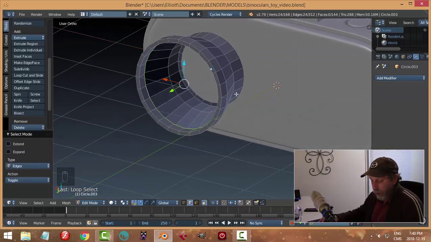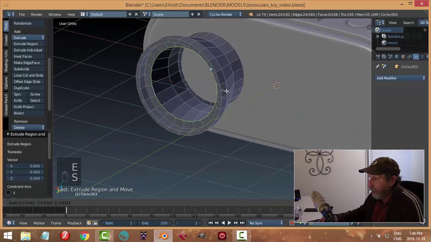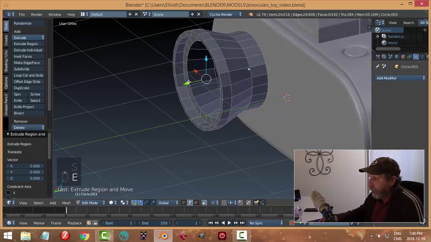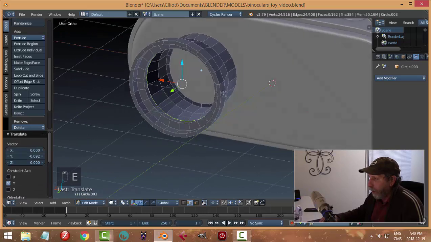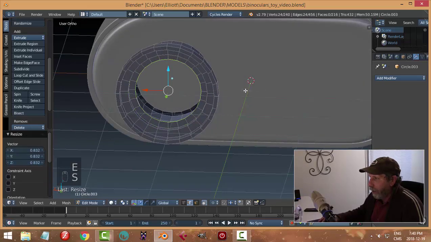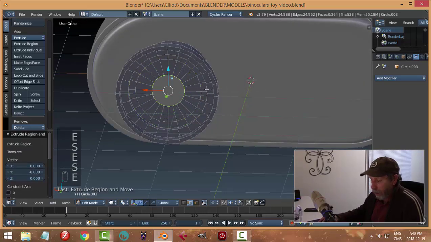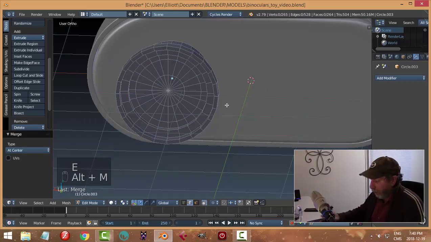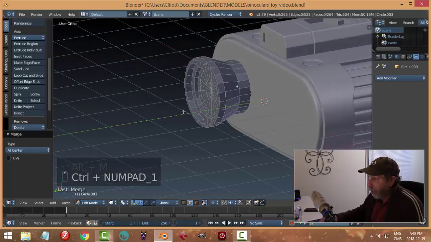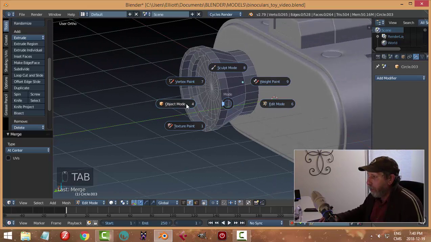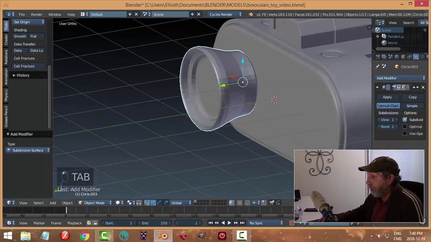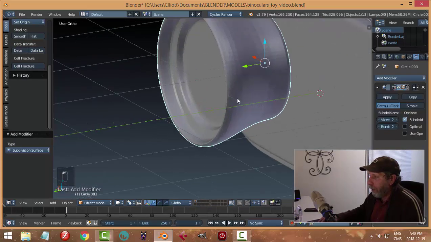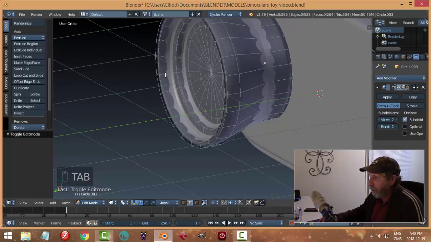and yeah, E and S, and then come back E, and then I'll close it off. E and S, E and S, E and Alt M. Is that straight on? Yeah, that's straight on. And then we'll put on subdivision surface, and we'll fix her up.